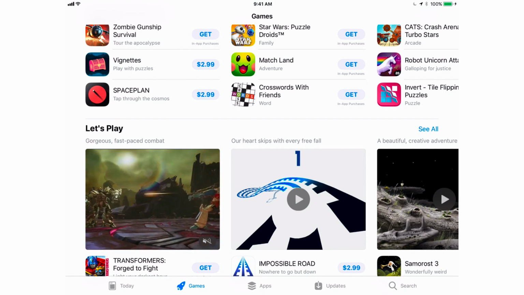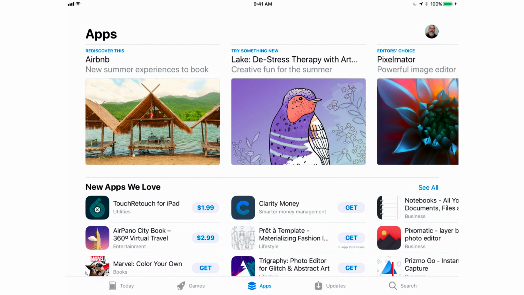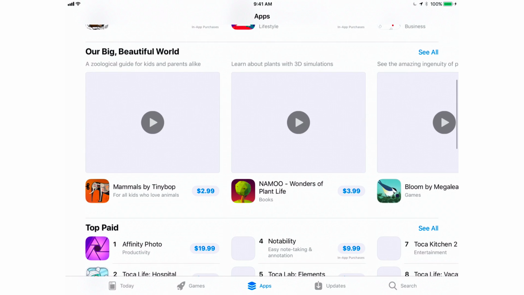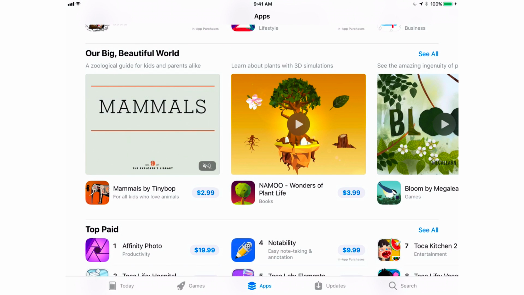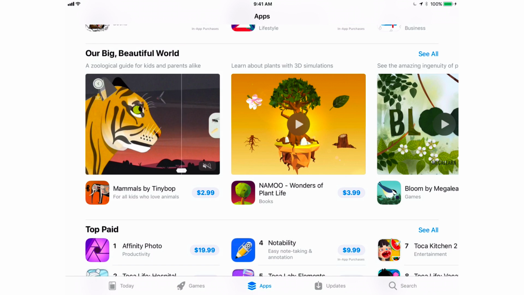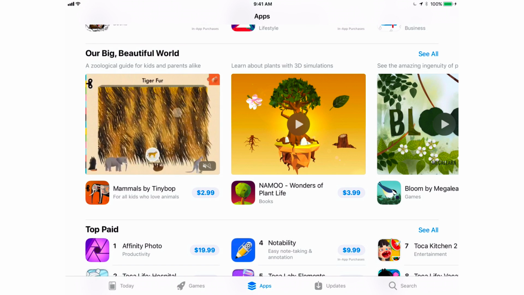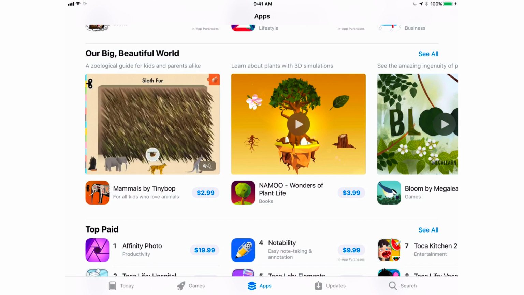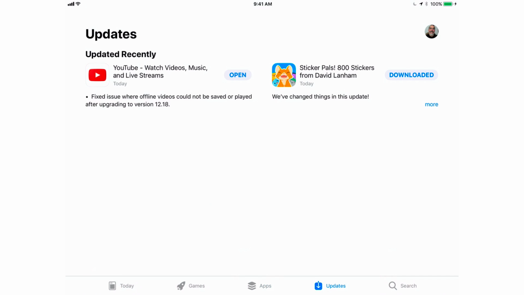Let's go to the next one here, apps. This is where you're going to find apps other than games. And once again, it's just beautiful, very nice looking. Like here, they're showing mammals, they're showing all sorts of different things. Great way to get an idea of how an app works or looks. I already showed you updates.